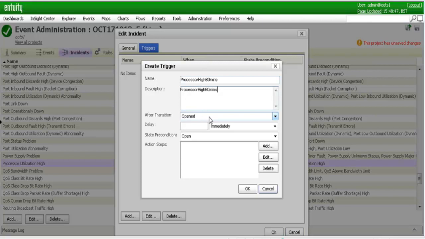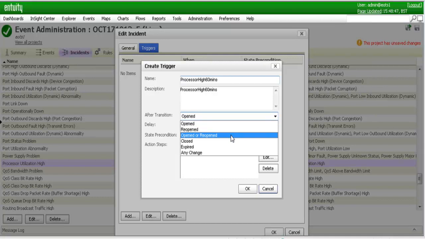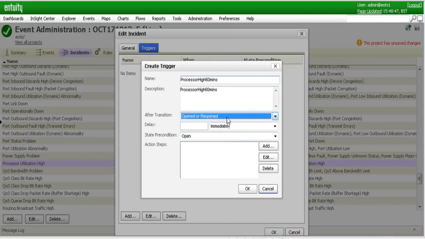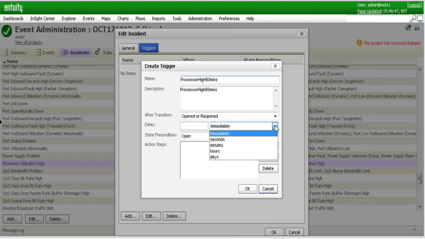This is after transition, so we need it to be opened or reopened in this state. If the alarm's come back in that time period, we know about it, but we want the precondition state to be open. And in terms of delay, we want this to be 60 minutes. To do it within Tech Talk time, I'll make that 6 minutes. In the real world, we'll make it 60 minutes. So that trigger will kick off after 6 minutes, and we need to give it an action.